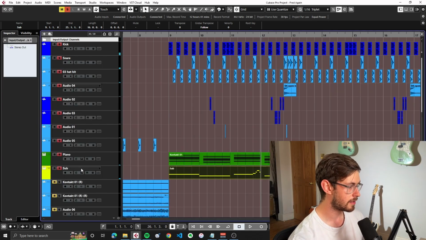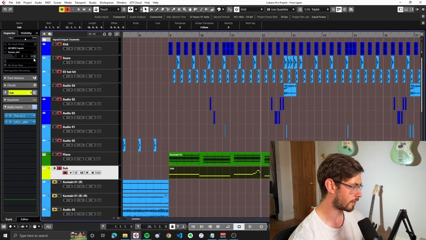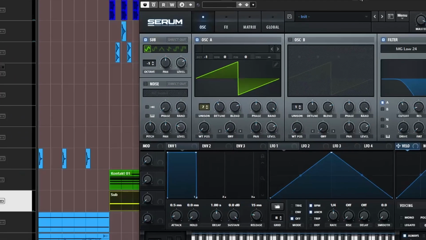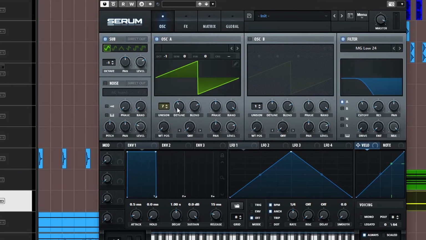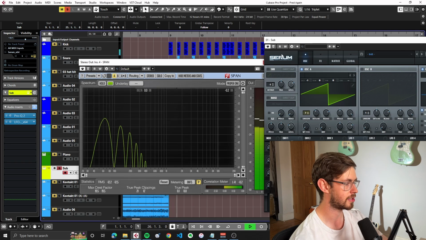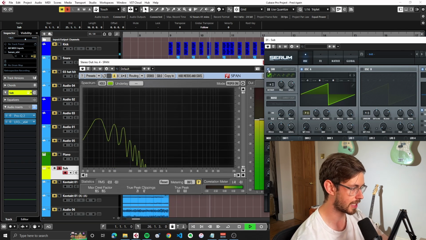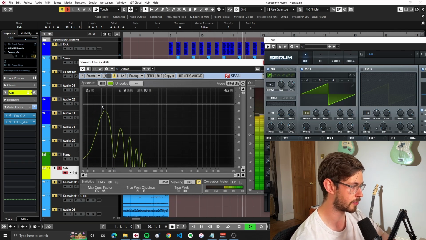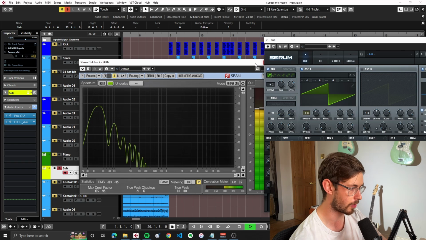In terms of the sound of the sub, it's actually coming from Serum. So this is a really, really simple sound. This is basically just a detuned saw wave running through a filter, and then we've added a sub oscillator in as well. So this is the sub, and then if I add this sub oscillator in, it really boosts the low end, which is what we want.